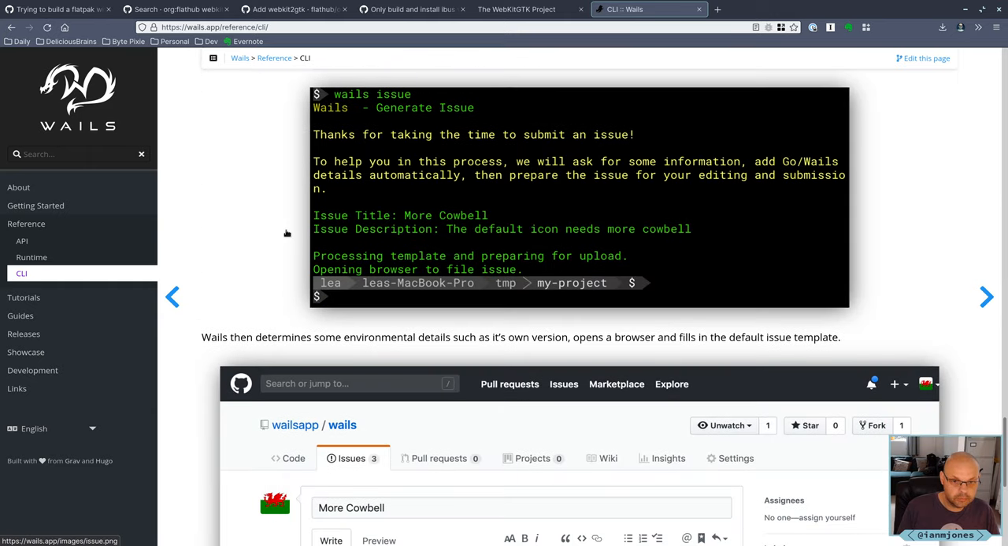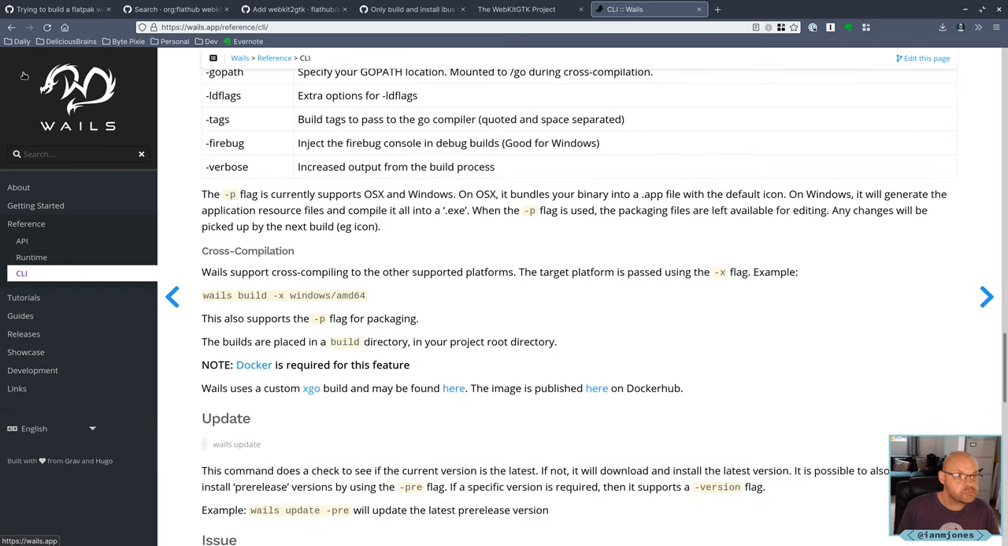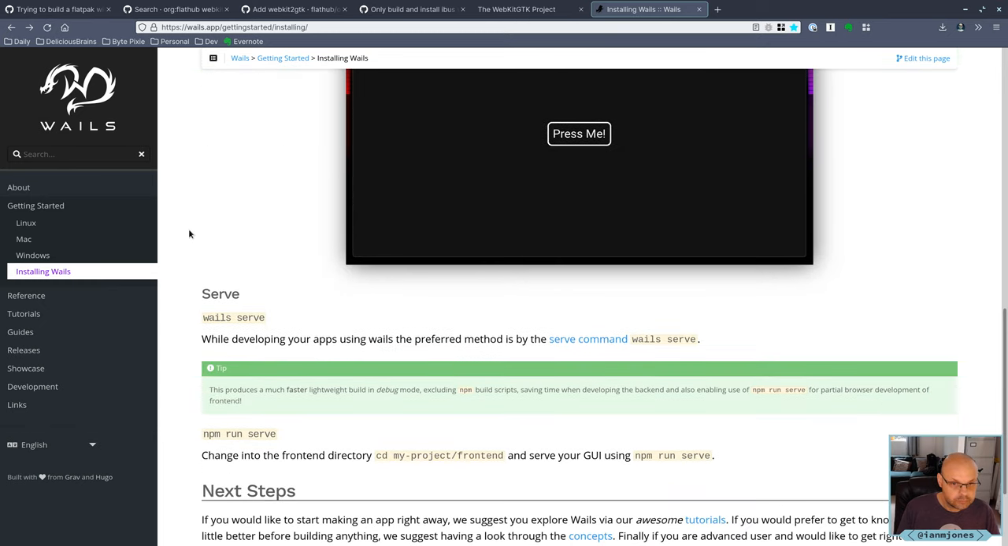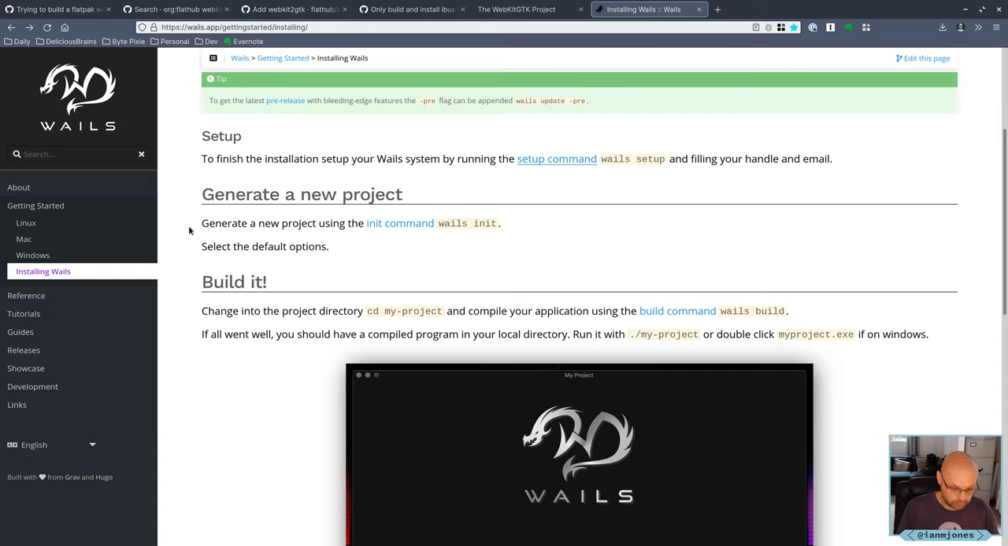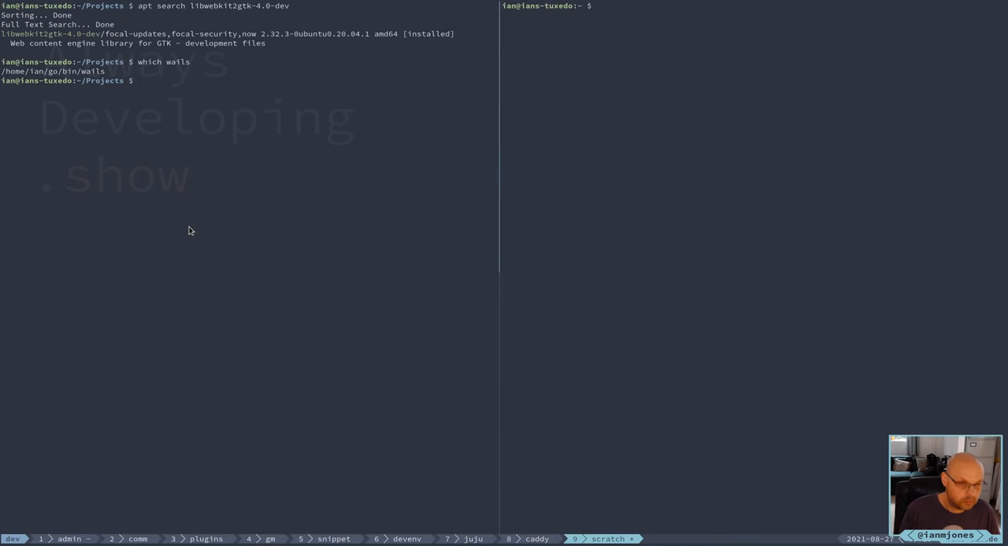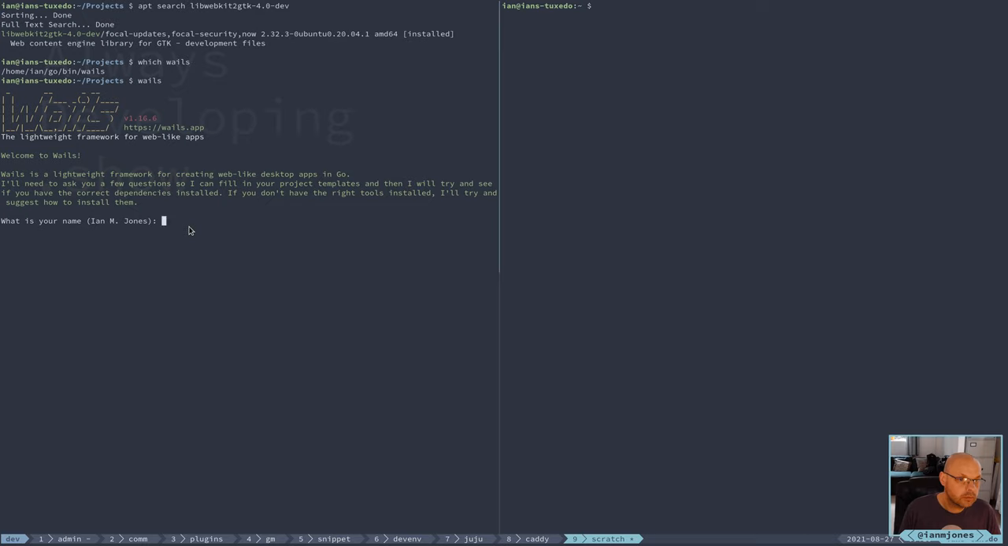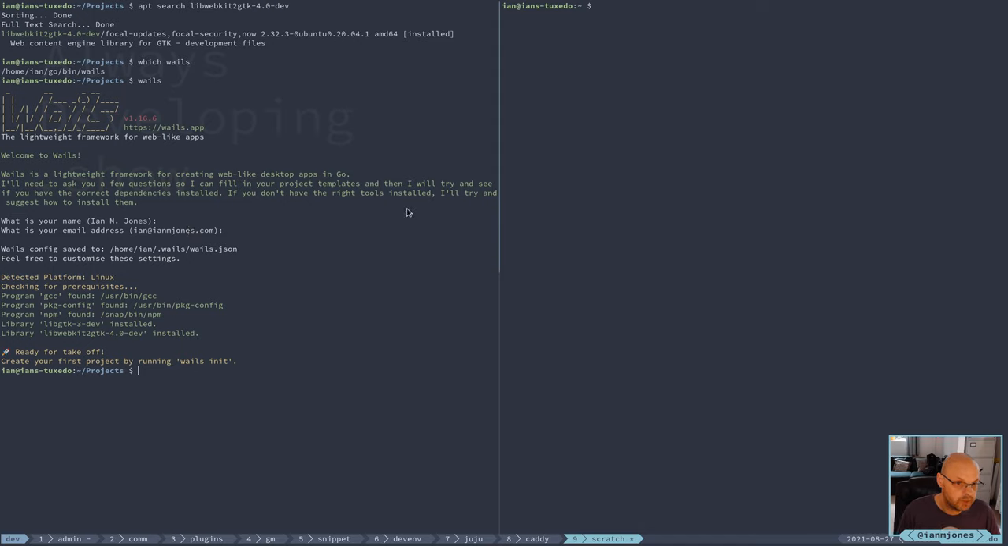Okay. All right. Let's give it a go. Actually, yeah, should be right here. What is your name? That's correct. That is correct. Must have grabbed that from Git or something. Detected platform. Found that. NPM found. Installed. Good. Ready for takeoff. Create your first project by running wails init.